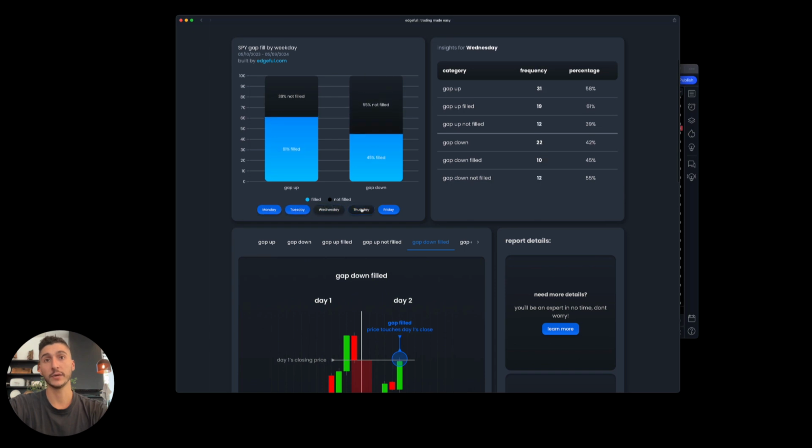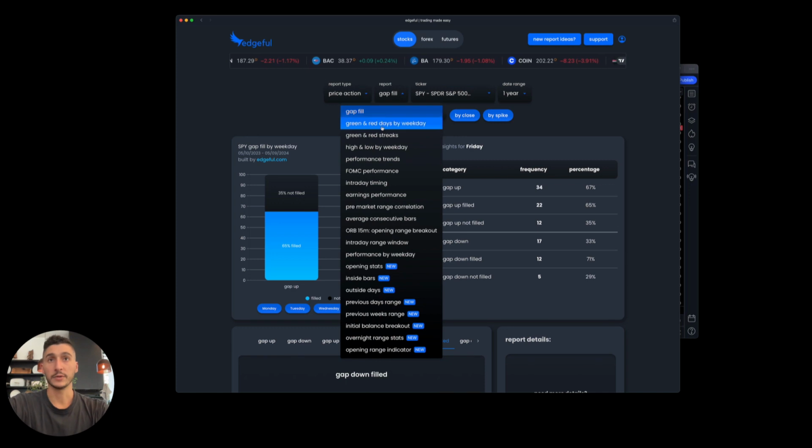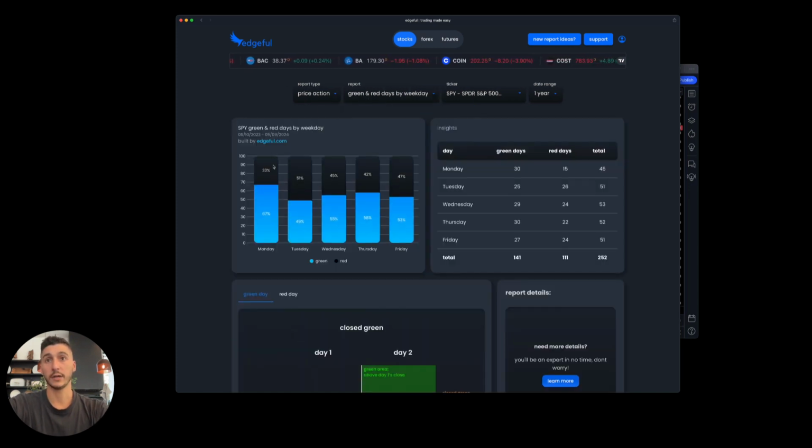And then as you go throughout the weekdays, you can see different personalities. I'm going to show you a couple different ones here. So green, and this one is another one that I really like. This kind of helps you understand if there's a certain bias on the weekday. This report shows you how often certain weekdays close red or green. So 67% of Mondays in the last year have closed green. Just something to keep in mind if you have a certain bias for the day. Gaps down on Mondays are very bullish. Now you can see this is another bullish sign for a Monday.